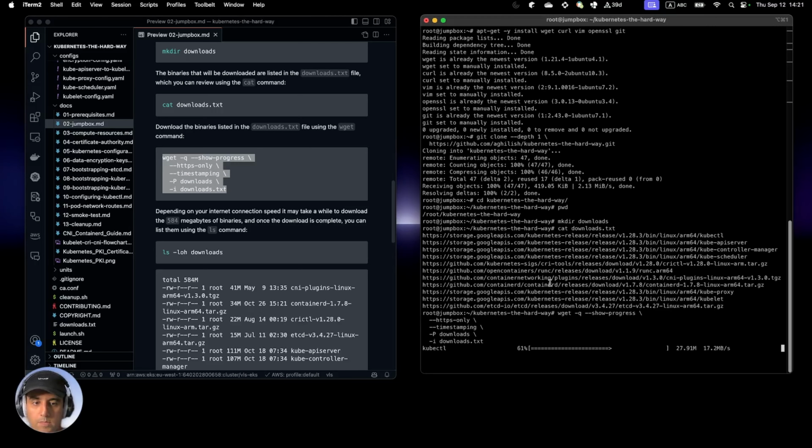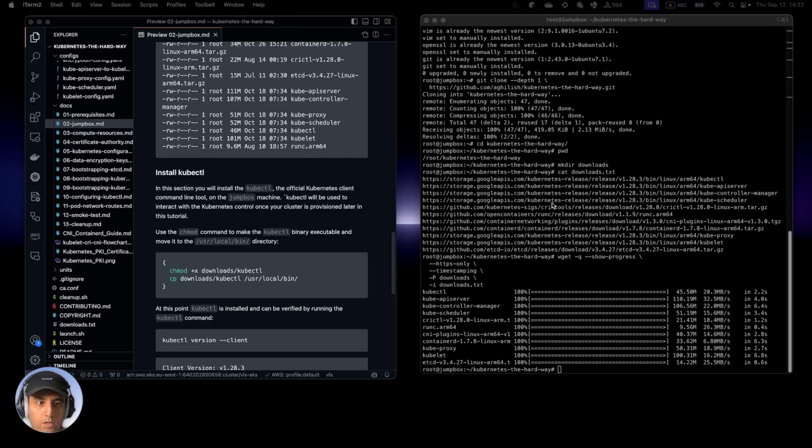And let's just give it some time to download stuff. Very cool. Downloads are finished. So what are the stuff that we downloaded? If you look at the list, kubectl, kube-apiserver, kube-controller-manager, scheduler, like 10, 12 different items. And these are basically the Kubernetes components that some of them need to run on the worker nodes, and some of them only on the server or the control plane of Kubernetes.